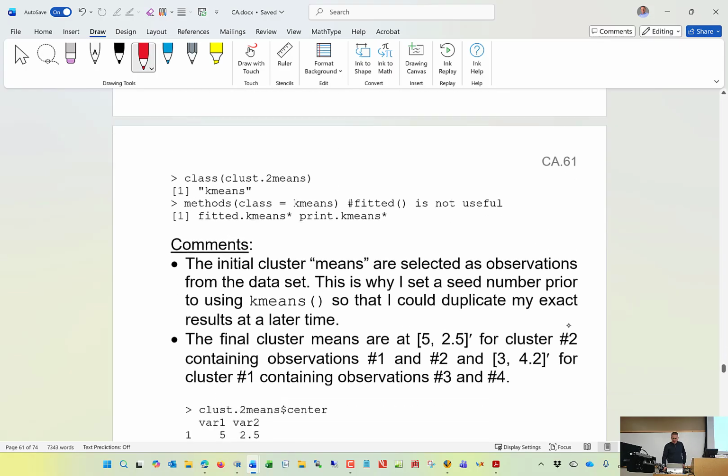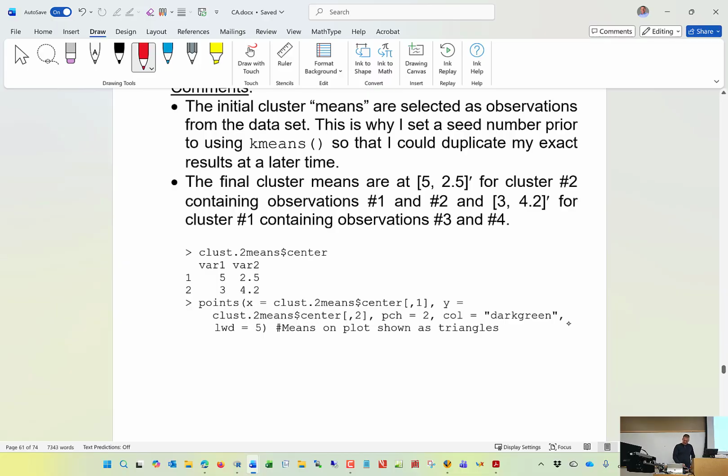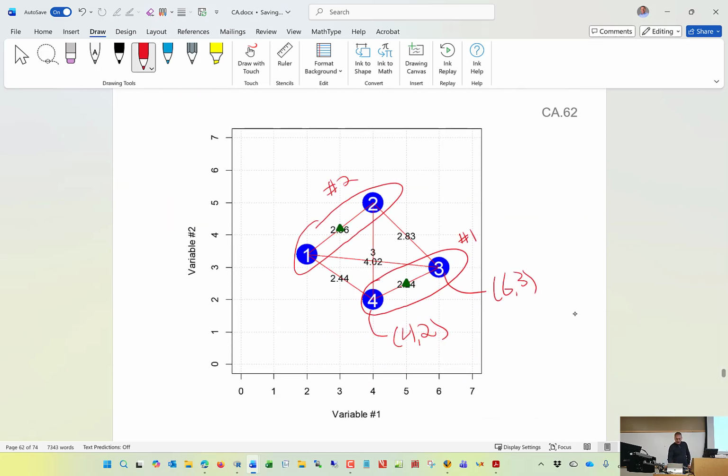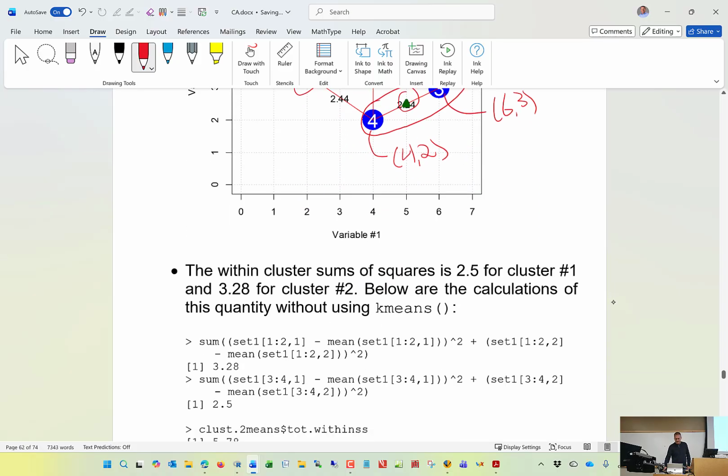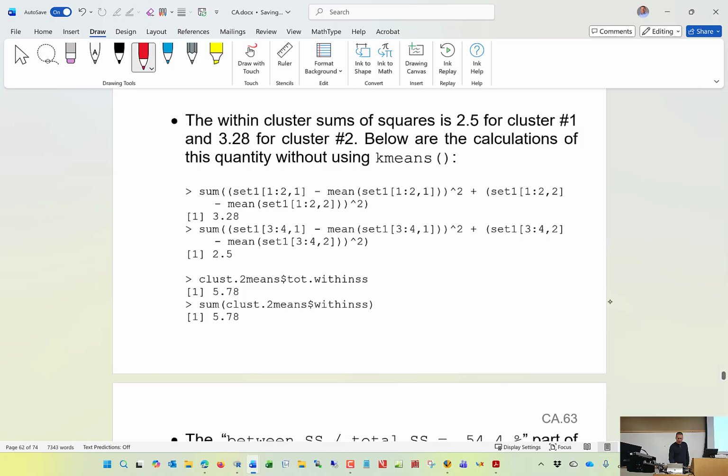So some comments at the bottom, page 61. Something that we've already talked about, what the cluster means are. I used the points function with the plot that was originally drawn to actually put the triangles on the plot for the cluster centers. Take a look at that on your own. I also go through the actual calculation in another way to find those cluster sums of squares. Again, take a look at this on your own. It's very similar to what I already introduced.